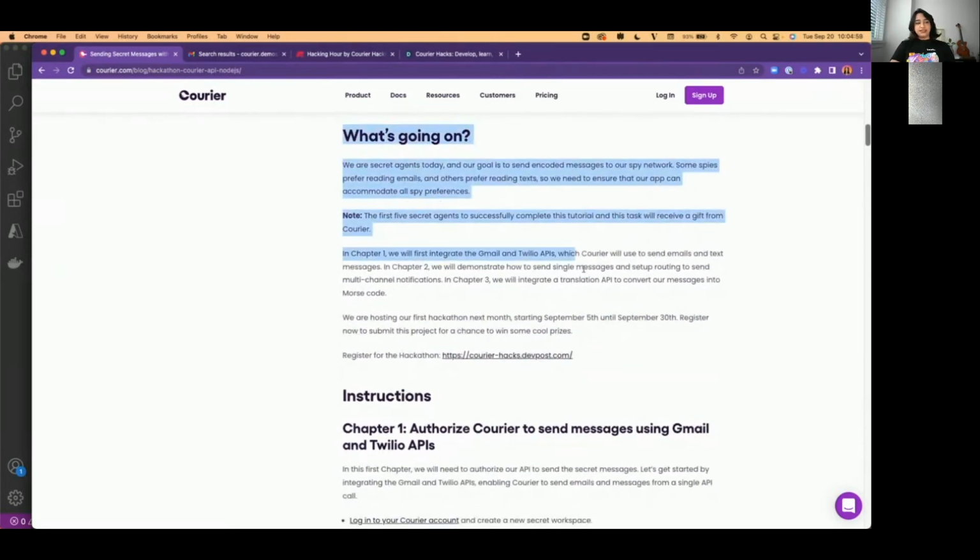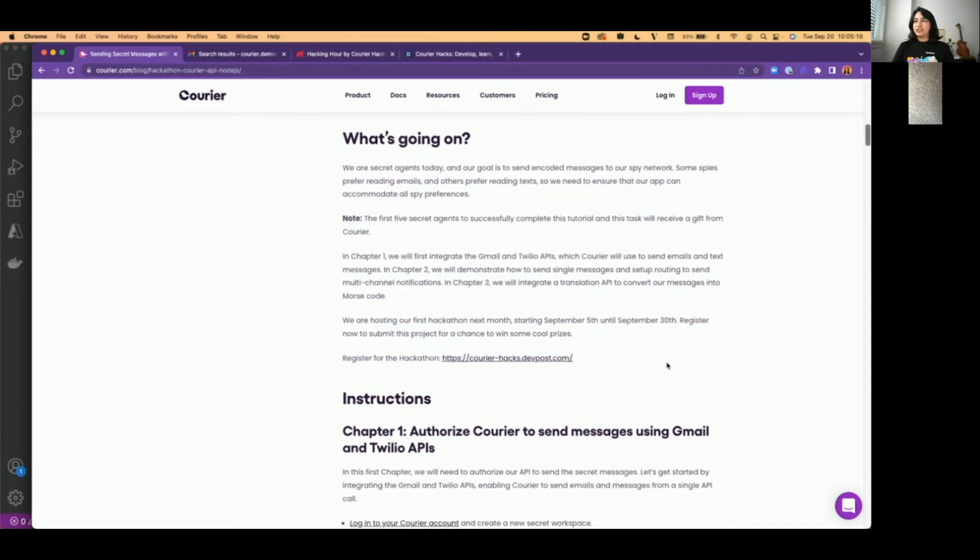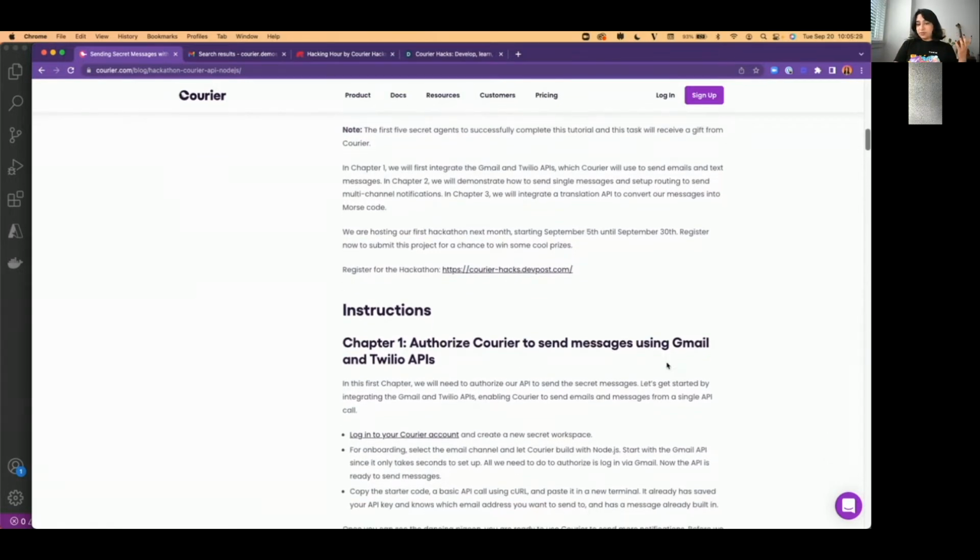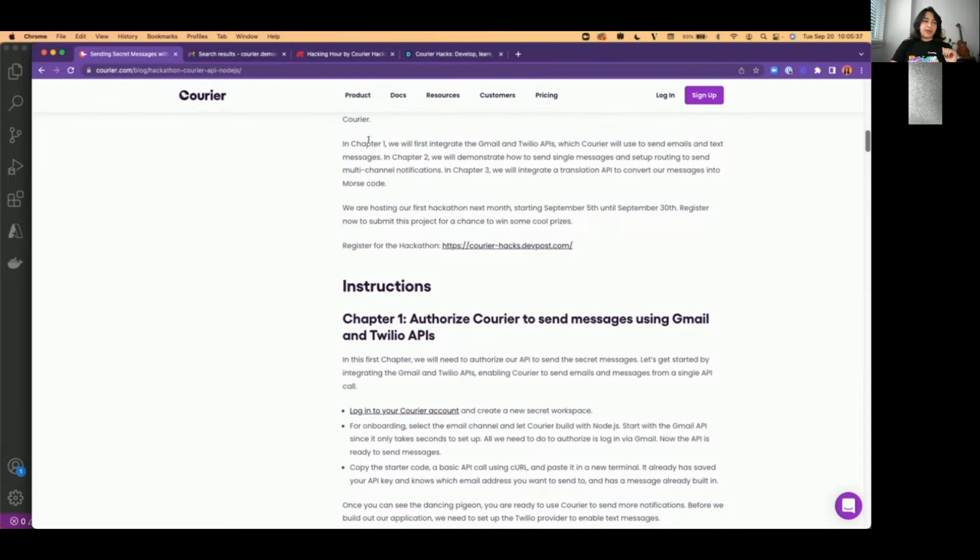So this what's going on section is basically just setting up the theme of the story, which is that we are secret agents today, and our goal is to send encoded messages to our spy network. So just imagine you're this really cool secret agent, and you have all these fellow spies that work with you, and they're trying to get messages. Some people prefer looking at their phone, getting text messages. Some people prefer emails. So we're going to try to set up both of them today, right? When we say encoded messages, we're going to try to actually integrate a Morse API and translate those messages into Morse. So this is just a backdrop of how we're going to do it.